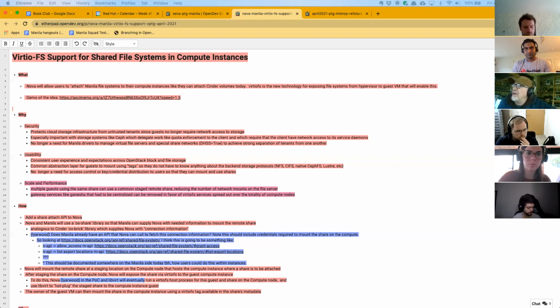There's really no need for DHSS true mode, where a driver manages virtual file servers and sets up special share networks. It's not like that would go away or anything. I'm just saying you can get similar effects with the DHSS equals false driver if you have VirtIOFS.